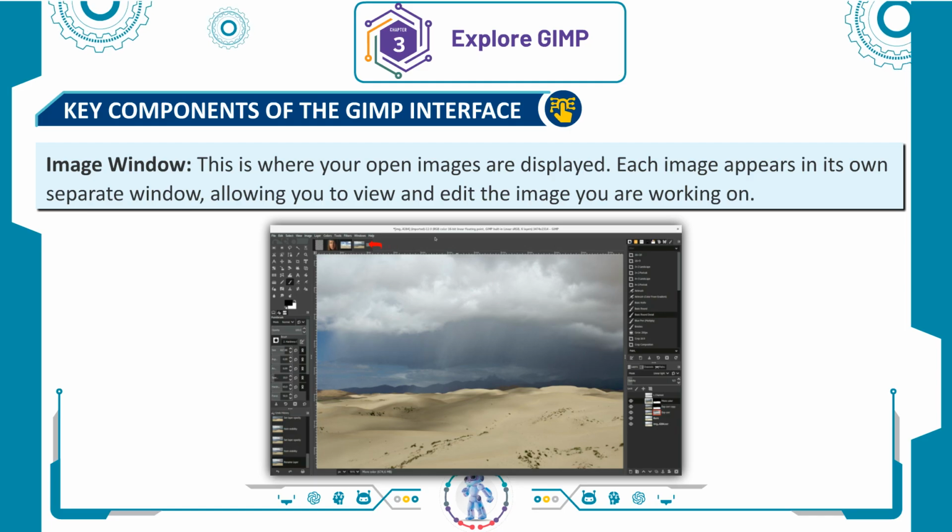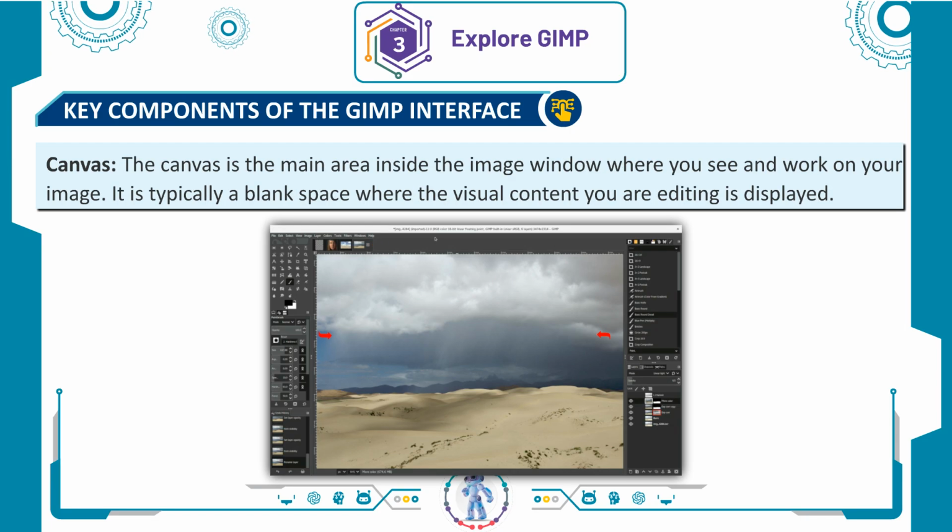Image window. This is where your open images are displayed. Each image appears in its own separate window, allowing you to view and edit the image you are working on. Canvas. The canvas is the main area inside the image window where you see and work on your image. It is typically a blank space where the visual content you are editing is displayed.